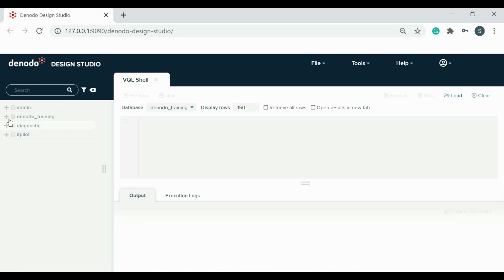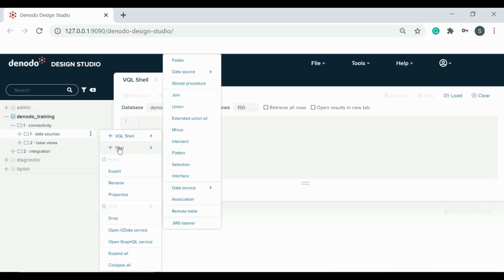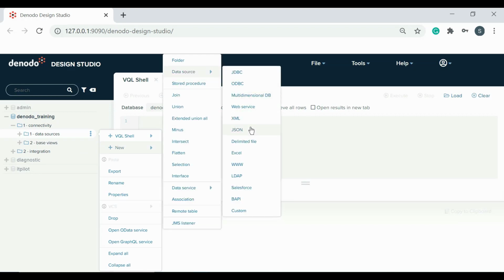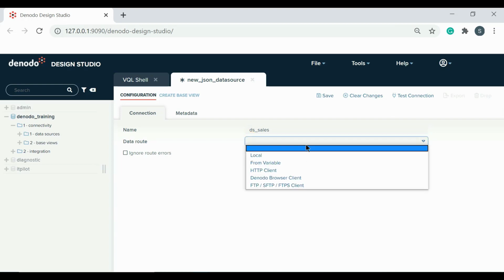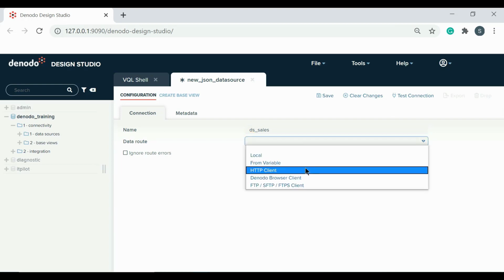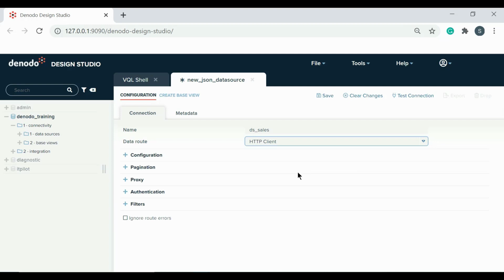Once the Denodo servers are running, connect to the Web Design Studio as usual with your own credentials. Or you could use the default administrator user credentials, which is admin and admin for connecting to the Web Design Studio. Create a JSON data source called DS Sales. And in the data route section, choose HTTP client for configuring the HTTP URL.